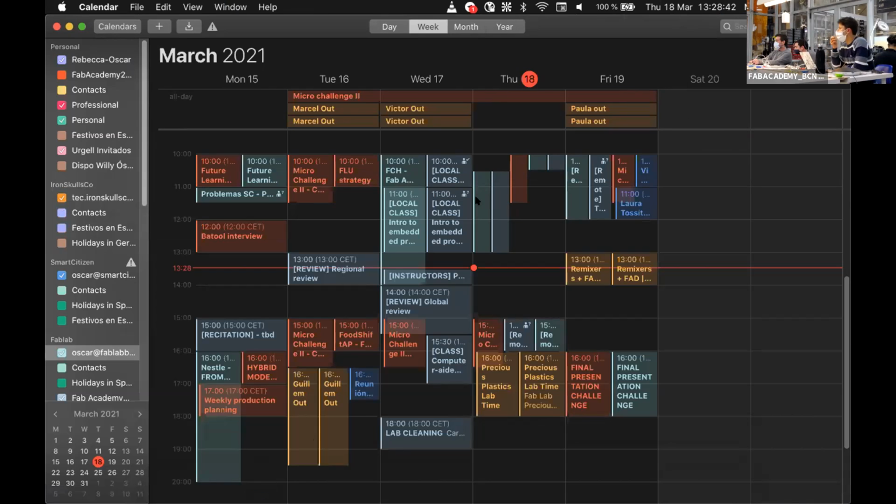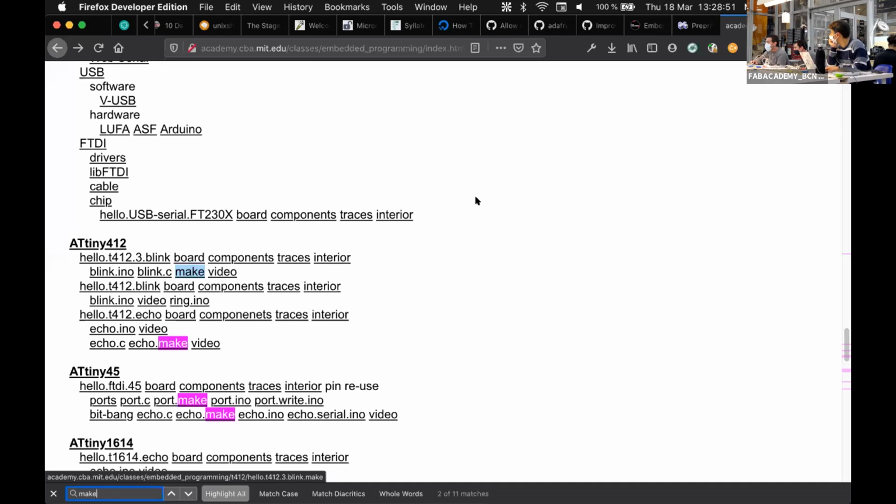Do you guys have any question before he goes into it? In case our microcontroller does not have a name, can you start from the name and change some parameters? Yeah.